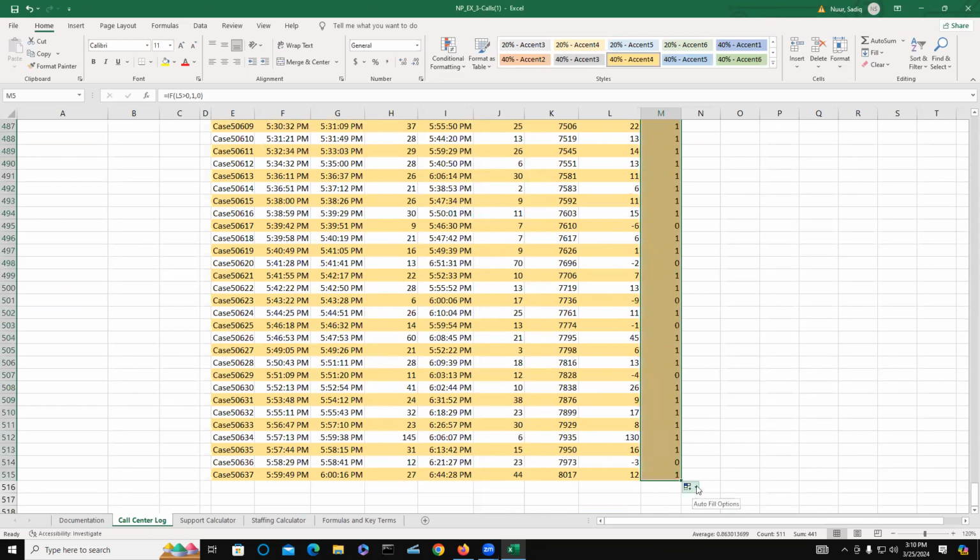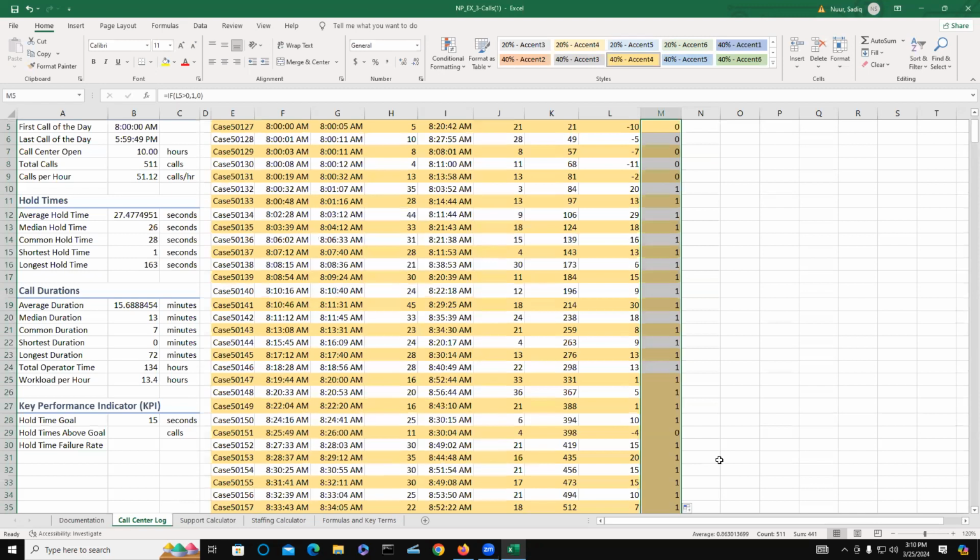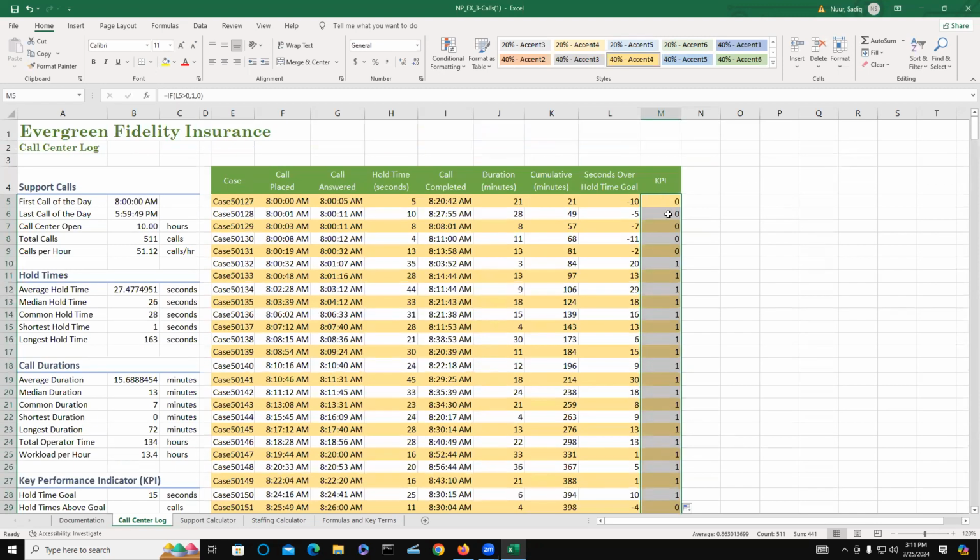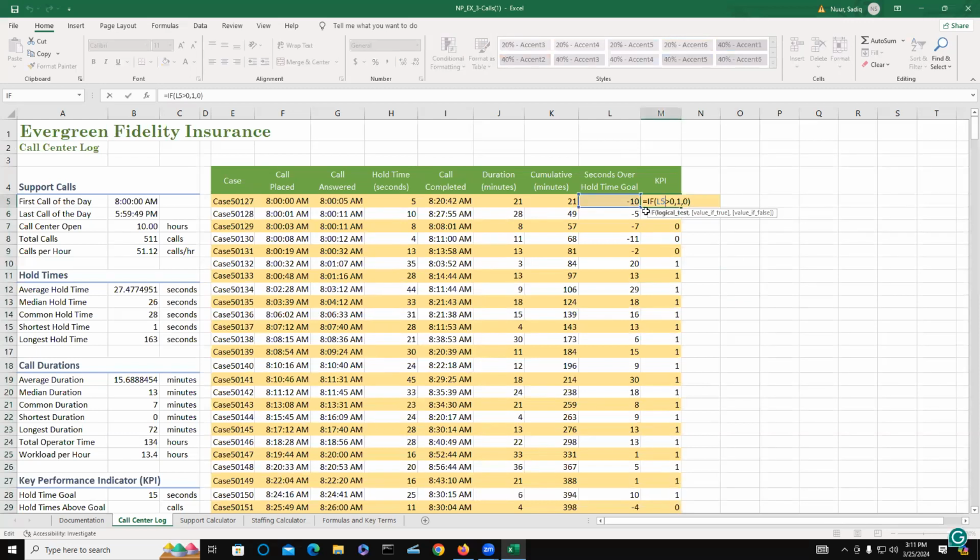Now click on the small icon here, change it to fill without formatting. As you see, I get zeros and then I get 1. So the ones with negative will get 0. The ones without will be 1 because they are greater than 0, all right? So if I show you the formula, if you double click it, equal if L5 greater than 0, then give it 1, otherwise 0. So press escape to get out of the formula.